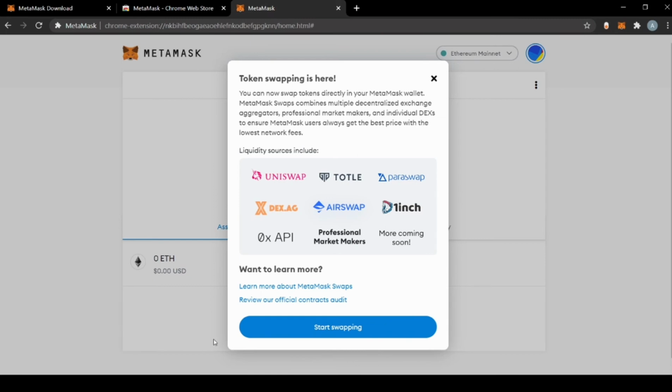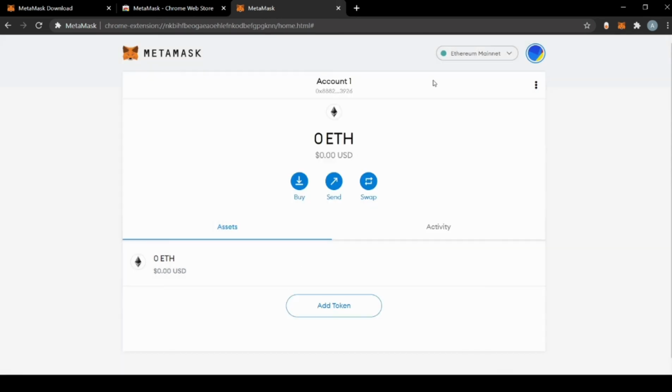Pretty much that's it. It's a very simple process. As you can see, initially it's giving us a message that you can use the wallet for swapping, but in this video we're only going to cover the very basics on how to create the wallet. So we're going to close this little window and you will be able right here to see your MetaMask wallet.